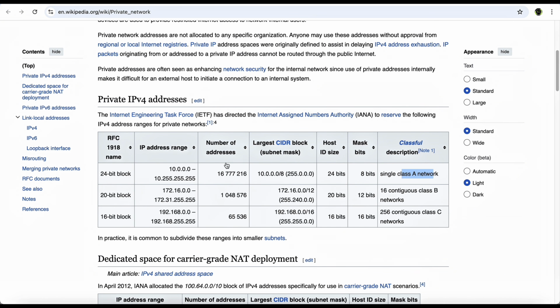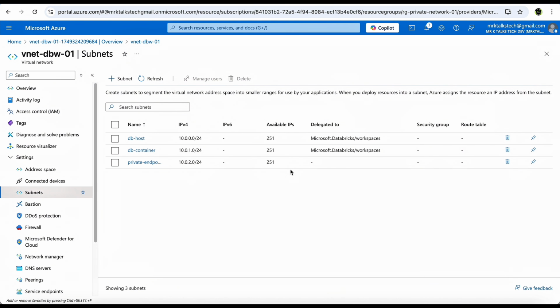With this, you can have this many unique IP addresses to use inside your virtual network, which is really massive. And among these available IP addresses, we are just using 251 IPs per subnet, which is more than enough for most data platforms. But the exact number of IP addresses you need completely depends on the size and usage of your platform. I hope that makes sense.